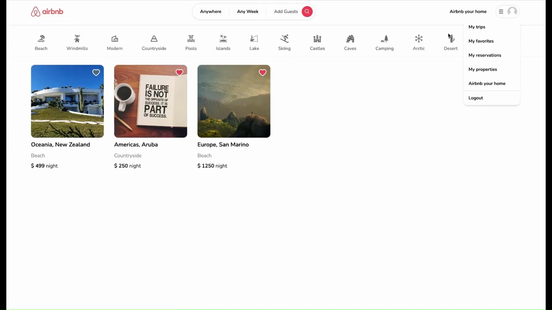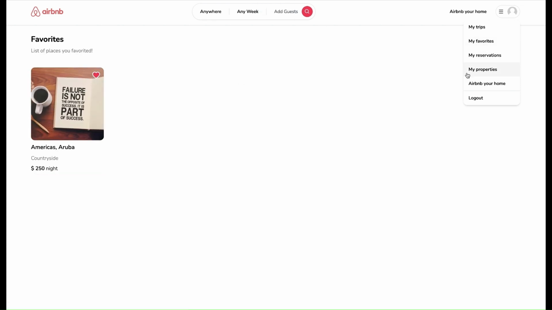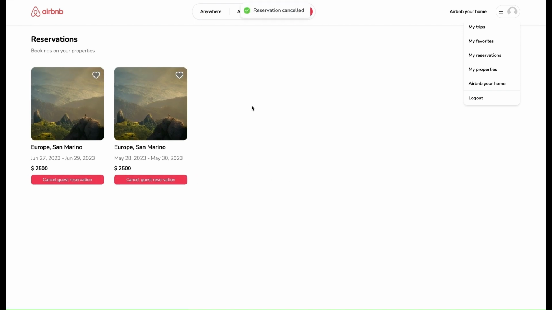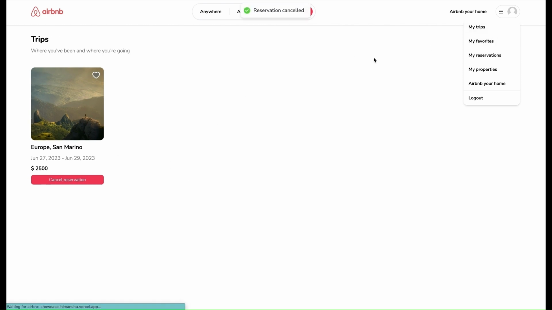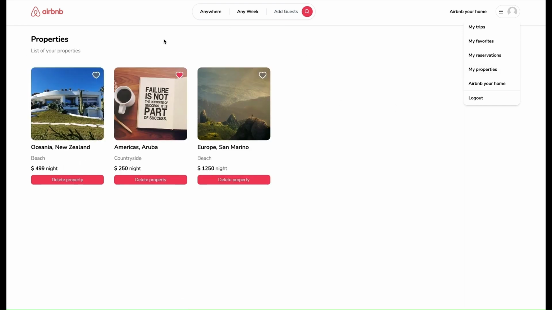This notification shows we are logged in. The sub-menu has my trips, and my favorites list page, where we can save a list of favorite properties like this and see favorites. This one is my reservations list page, and we can delete existing guest reservations like this and get a custom message, reservation canceled. Also here in my trips page, we can cancel our own trip too like this.